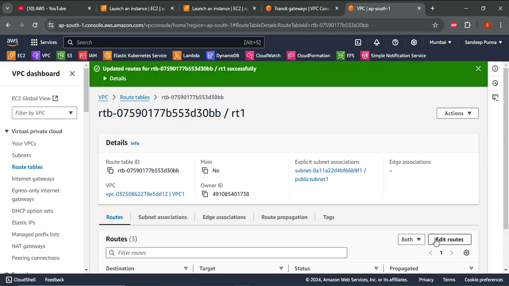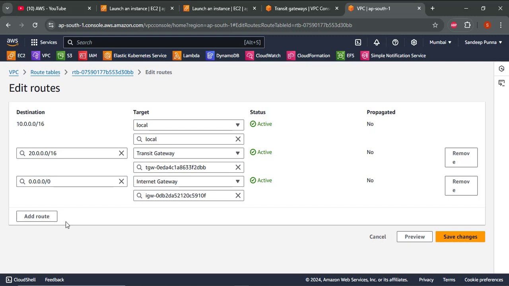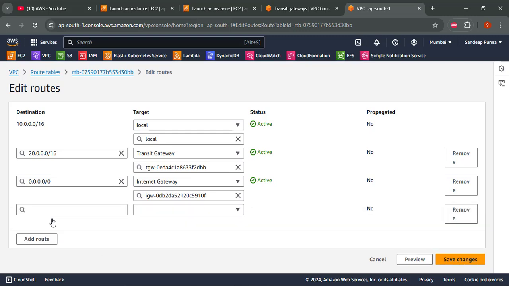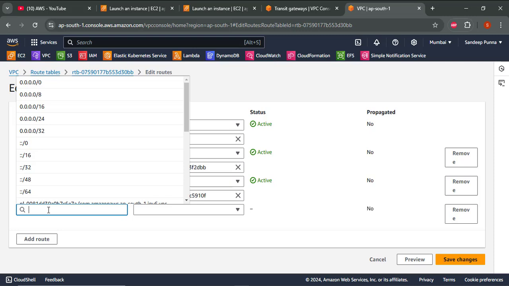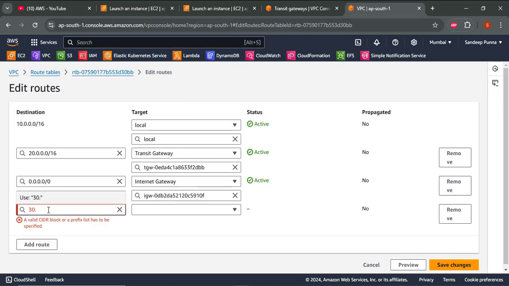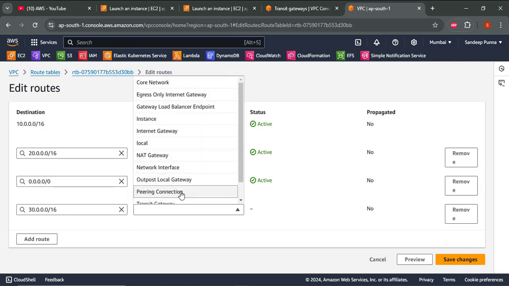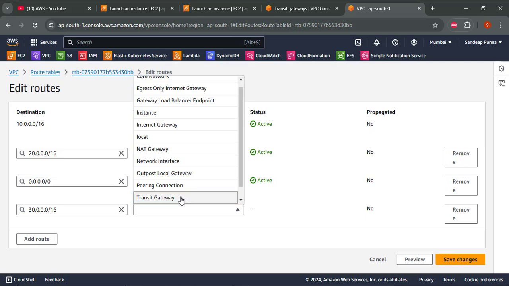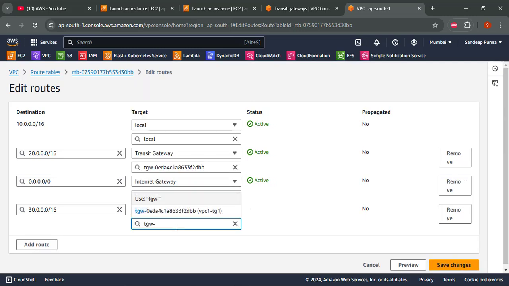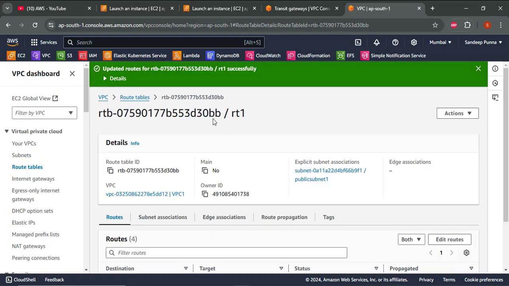and we need to create another also. .30 series also. The same transit gateway. In the 10 series you need to select both 20 and 30. Save changes. Similarly you need to do for the route table for the second and third.